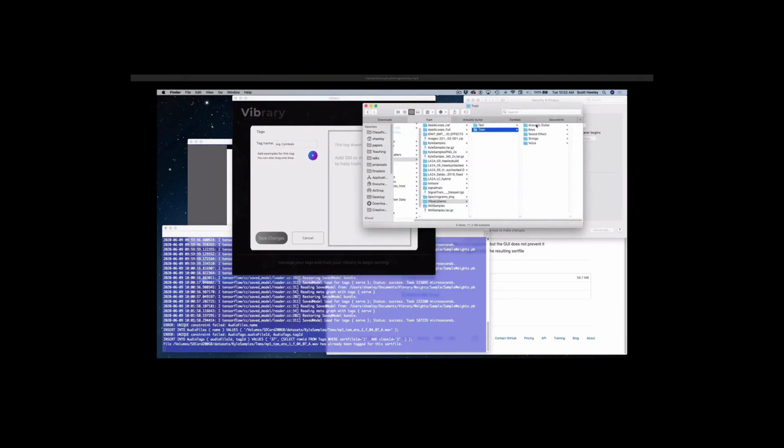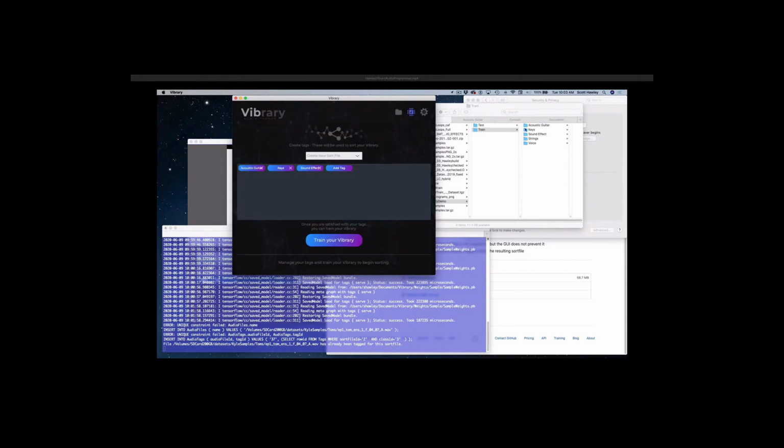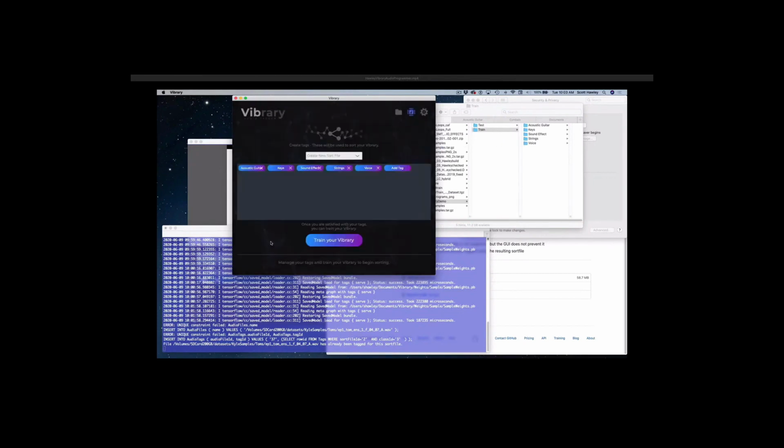So for example, I can drag in this acoustic guitar stuff. And then I can drag in, say, some keyboards and sound effects. And I'll just do the other two here. Oops. Strings and voice. All right. And then when we're ready, we can say train your Vibrary. And we'll say June 9 demo.